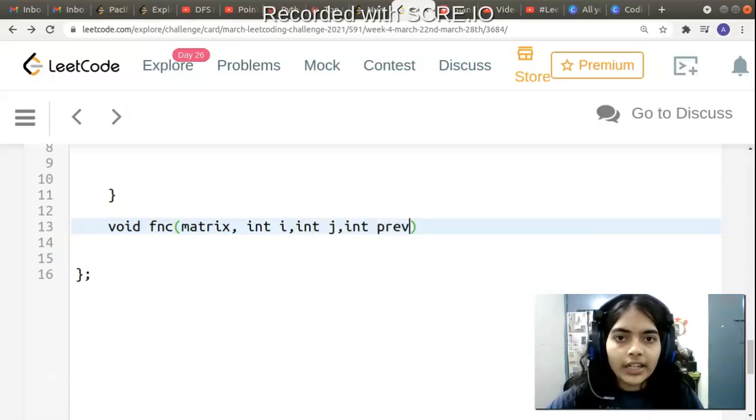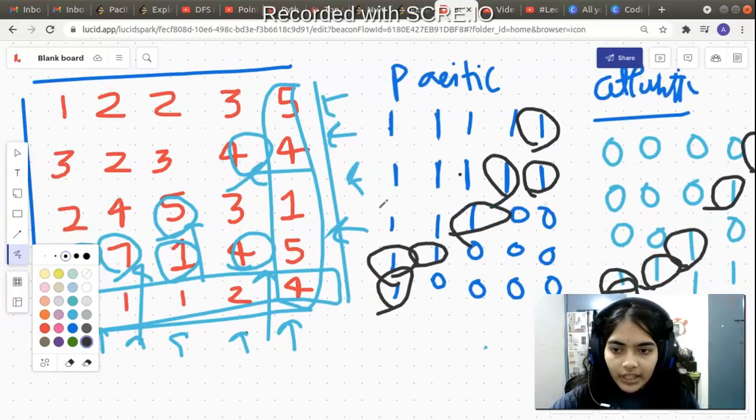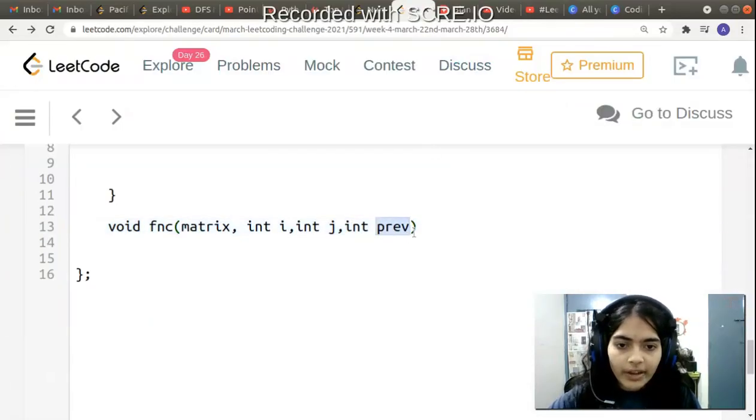If the current value is greater than the previous value, see what we saw in our examples, whenever the current value was greater than the previous value, then only water could reach. So we need the previous value to compare. So that's what we are going to do.